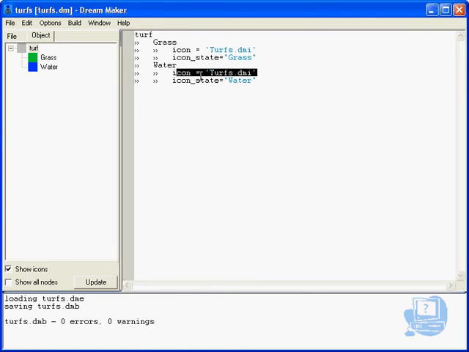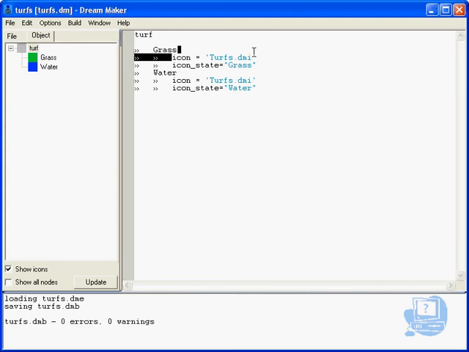Because it belongs to turf, you automatically inherit any variables which are in turf. So I can take it out of here and place it into there, and then I can get rid of that one as well. And now the same thing works. As you can see, we've got a grass and we've got a water turf. Cool, eh? We can create the last one if we want, but I'm not going to.